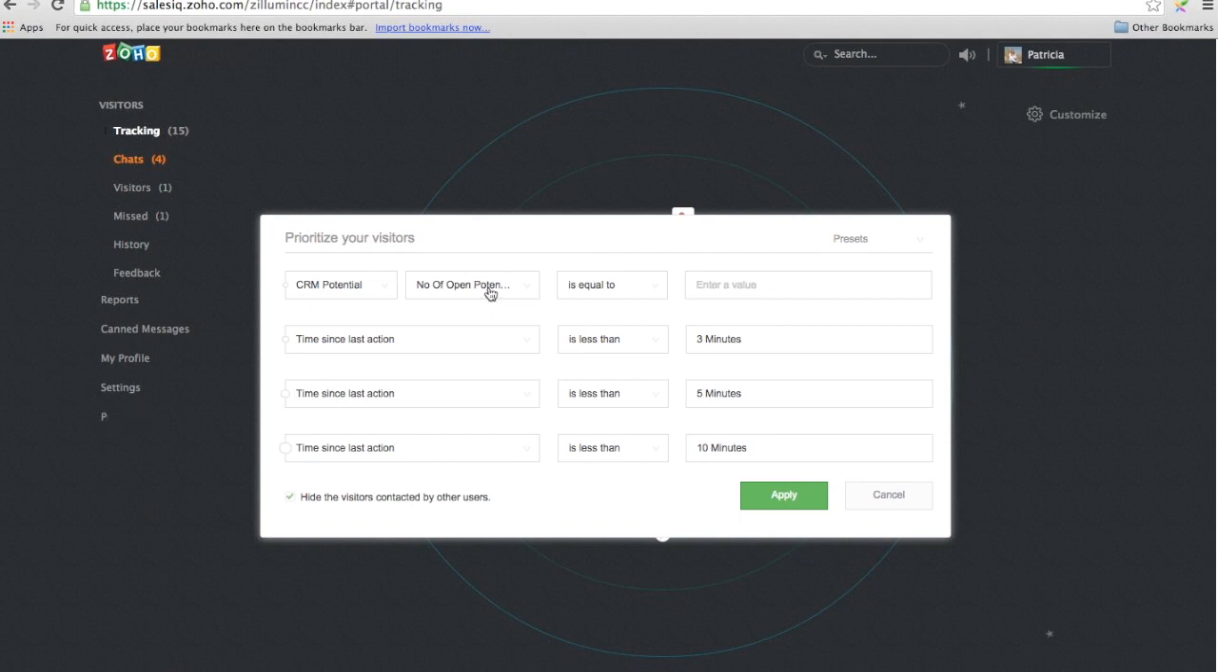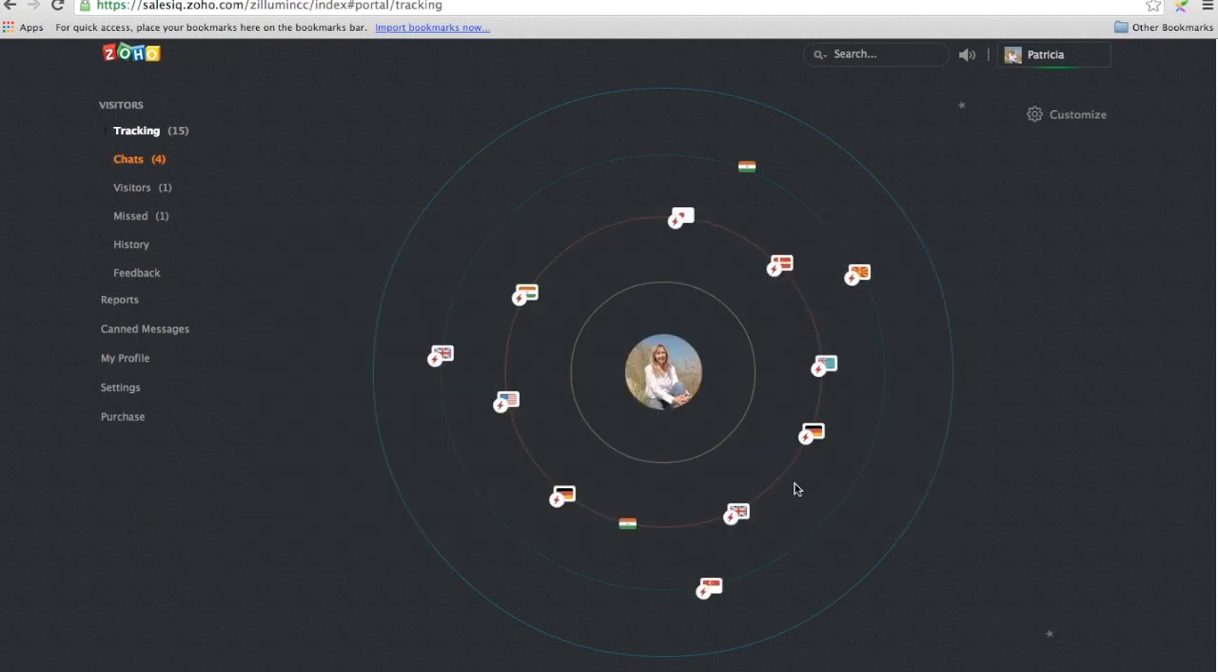So anytime I say CRM potential, the revenue in pipeline is more than, let's say, $50,000. Once I hit the apply button, all the visitors on the website right now who have a CRM potential value higher than $50,000 are going to get sorted into this circle. Right now, there are no visitors with $50,000 in there, but imagine the ability to know website visitors who are on your website and have an open potential of $50,000. So what are we waiting for?